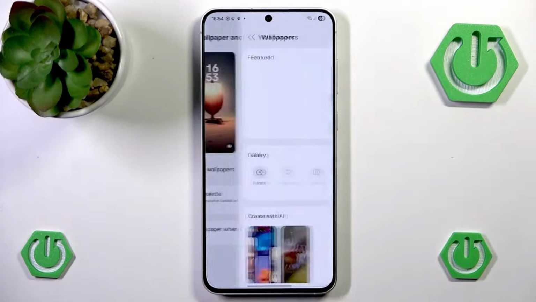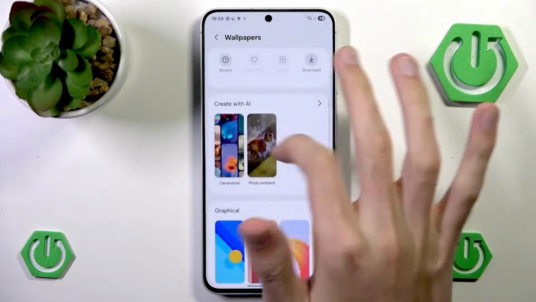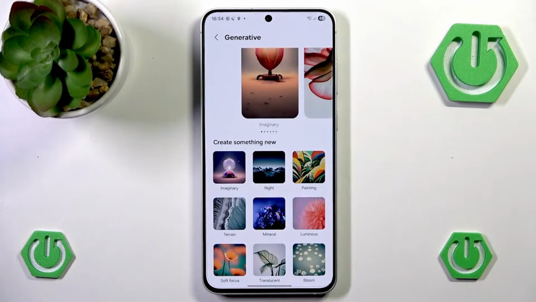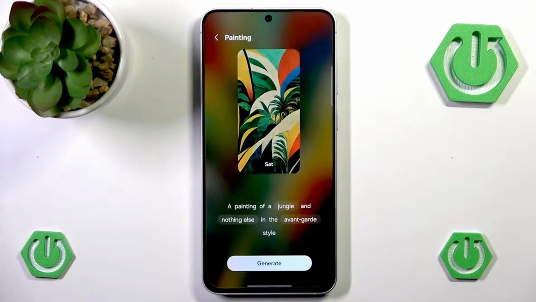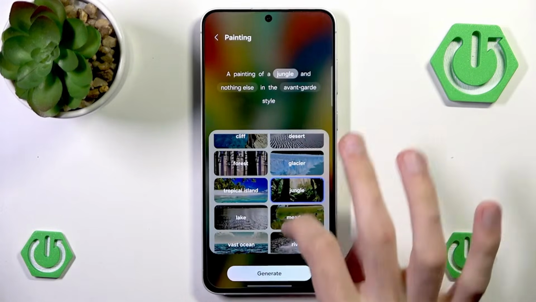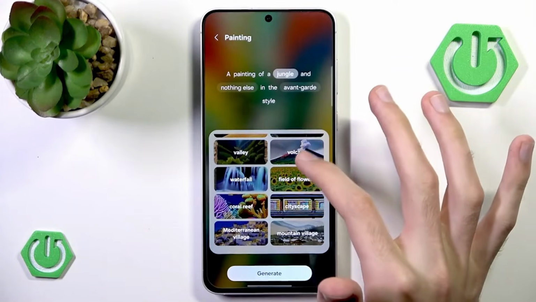And now, of course, nobody is stopping us from, for example, going once again into Create with AI, but this time we can create something else. So, for example, I will go into painting. And as you can see, painting also has weird things, like we can go with the painting of a jungle. So I will switch it, and now we have plenty of different things here.